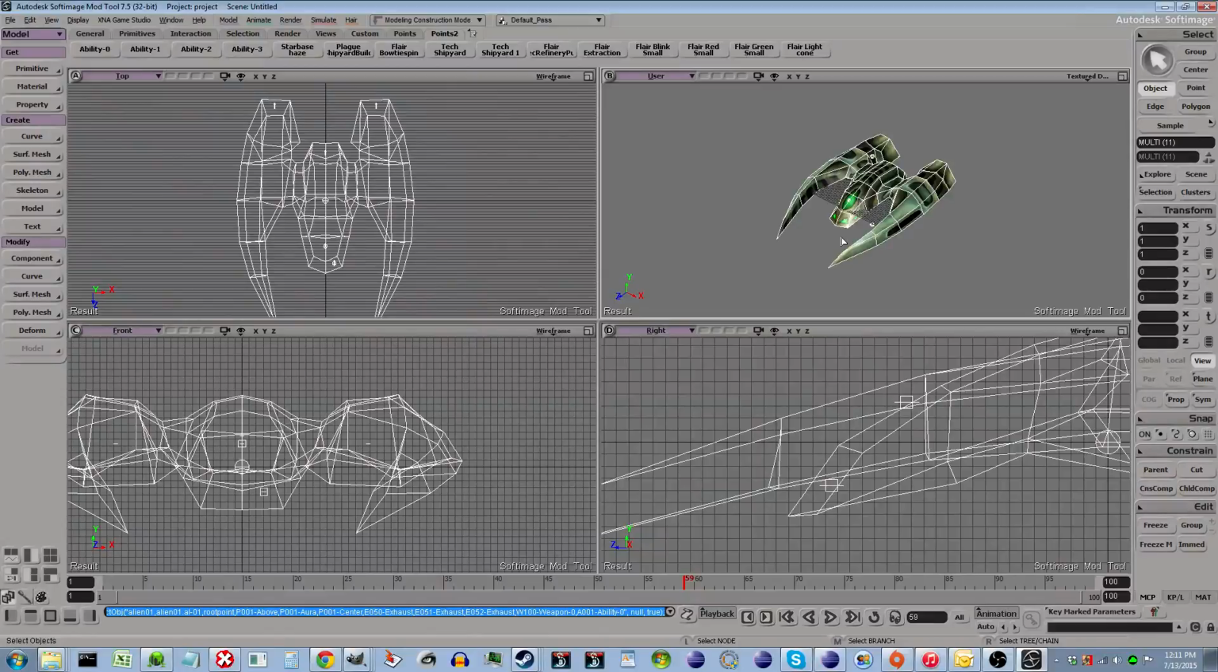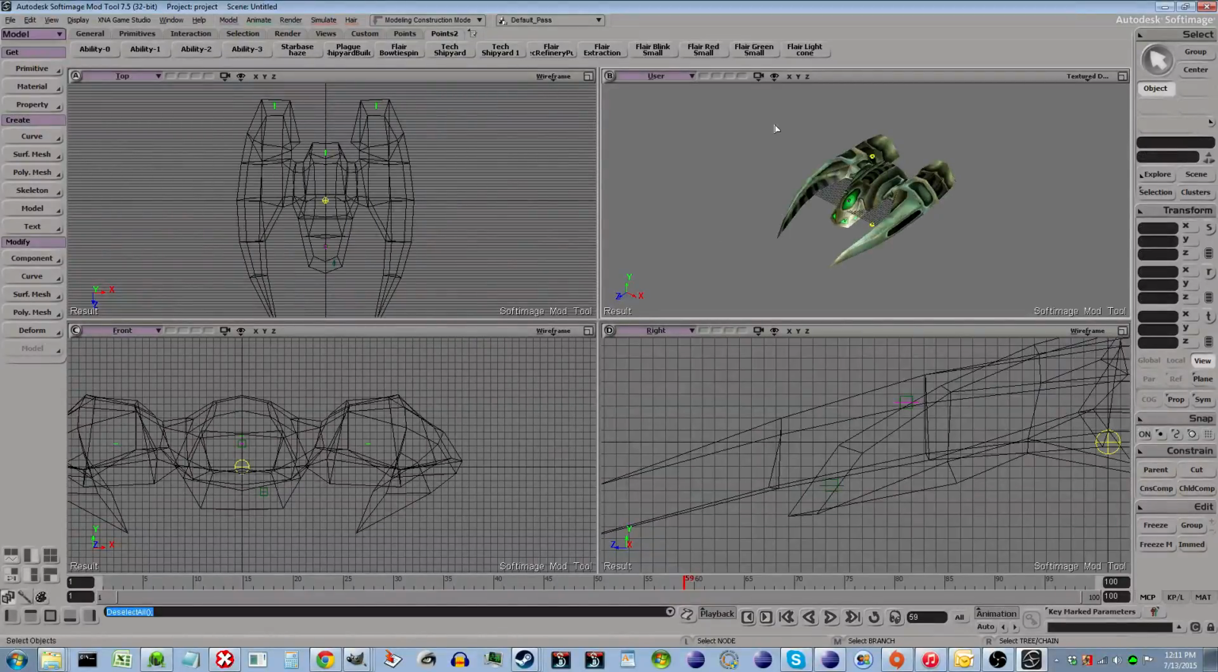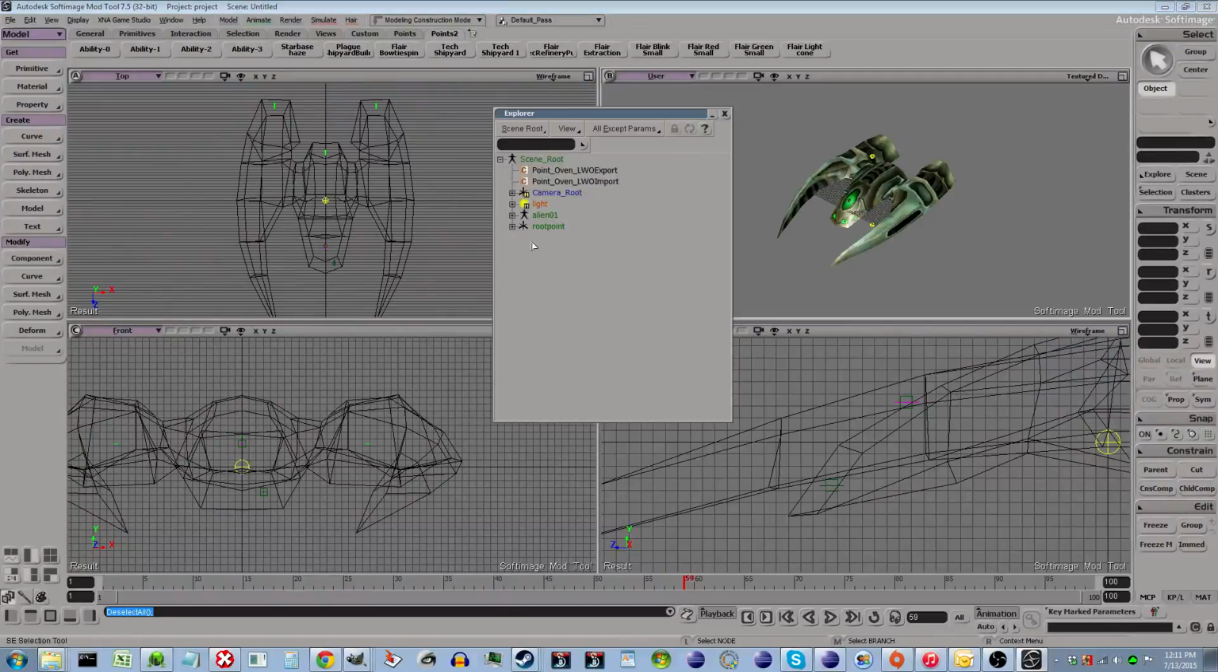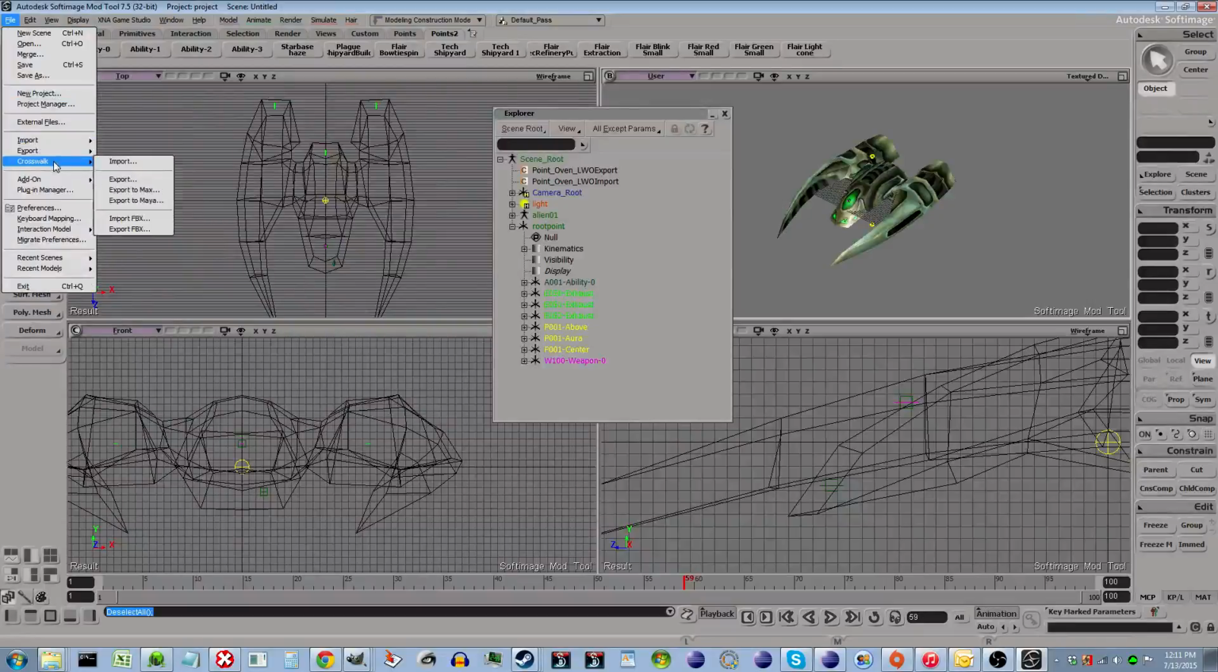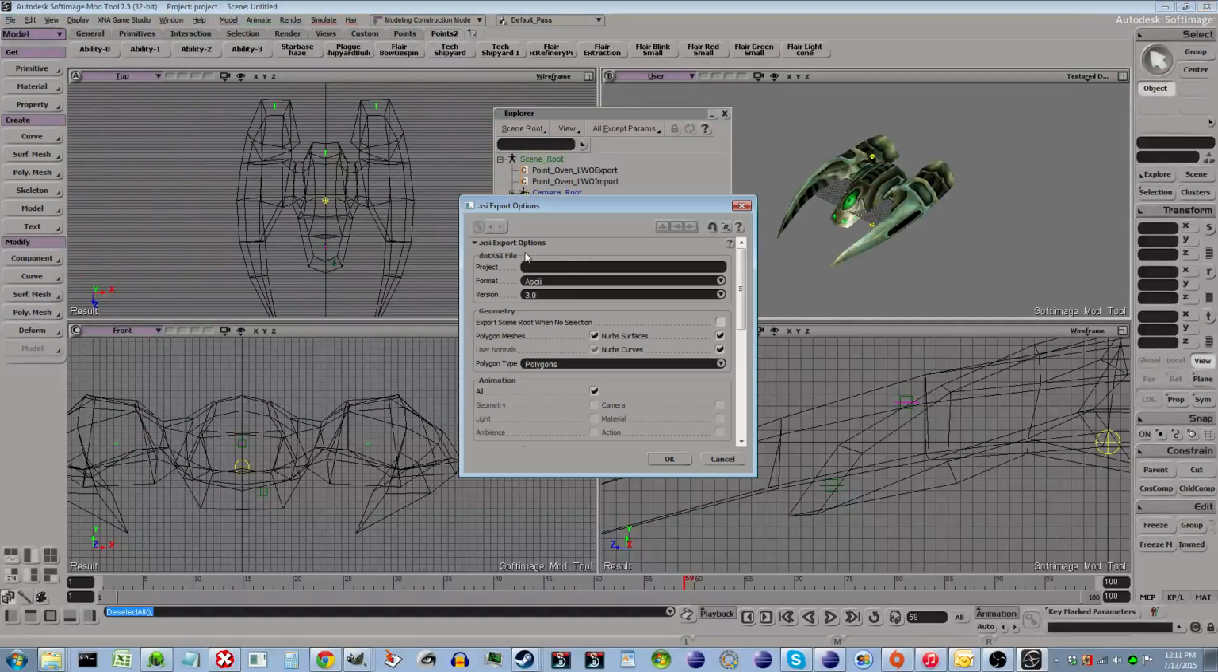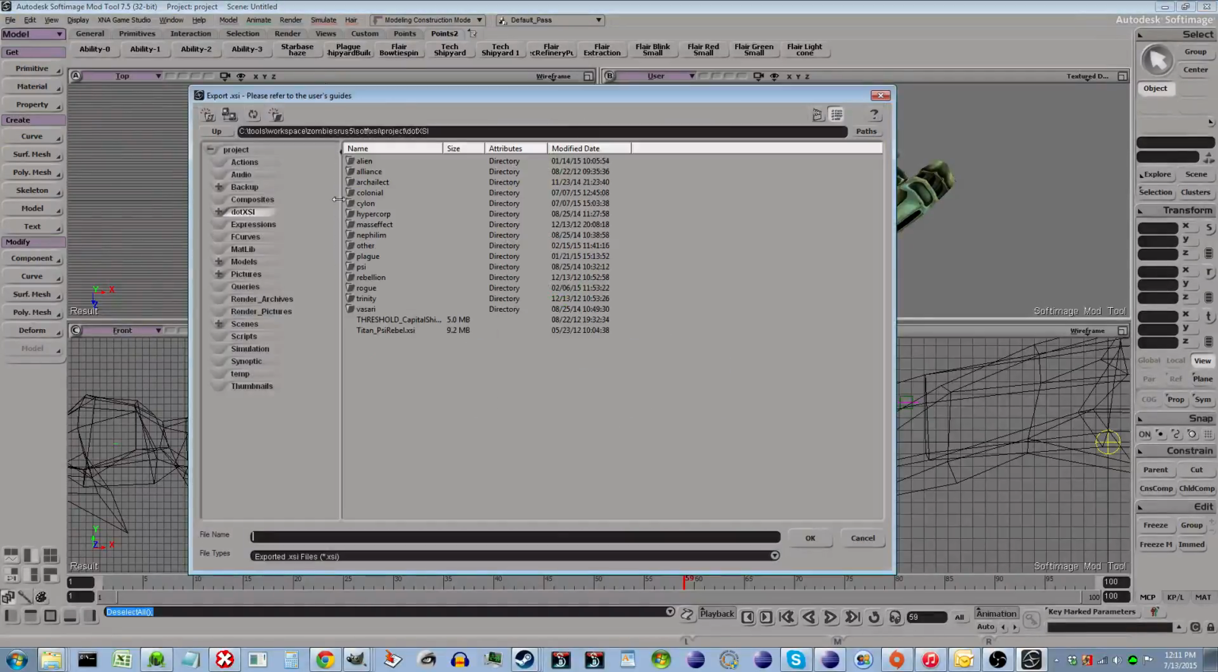So what we want to do is always before we export, we press Control Shift A. So now nothing is selected in this model anywhere. And then we want to export as a .xsi. I choose version 3.6. We export.